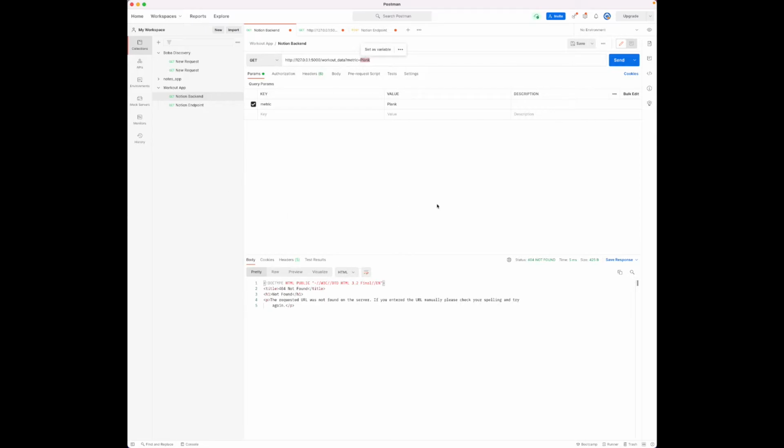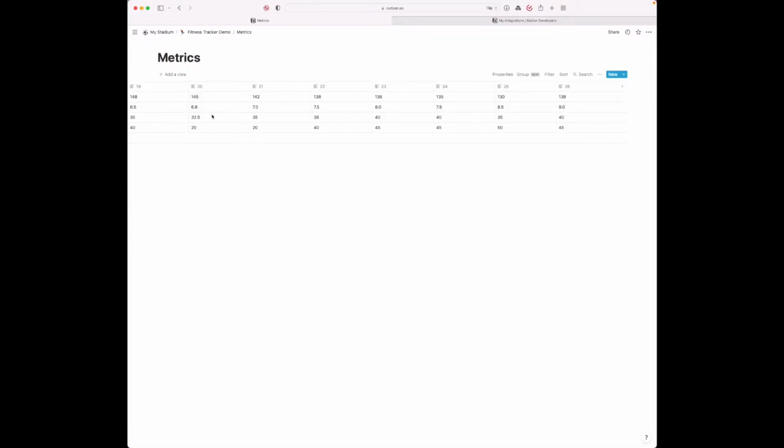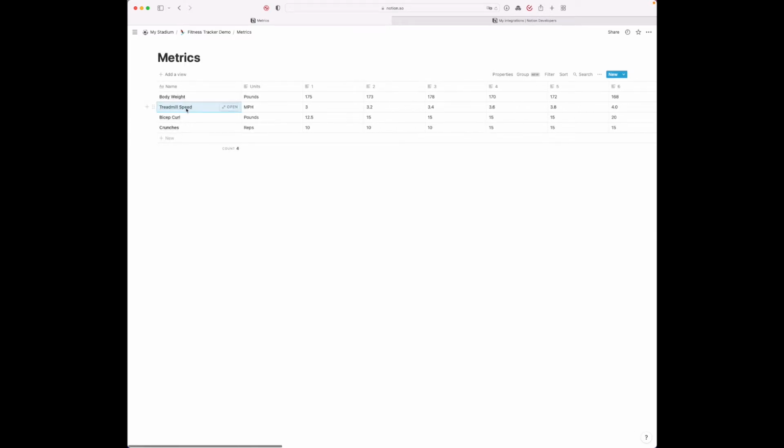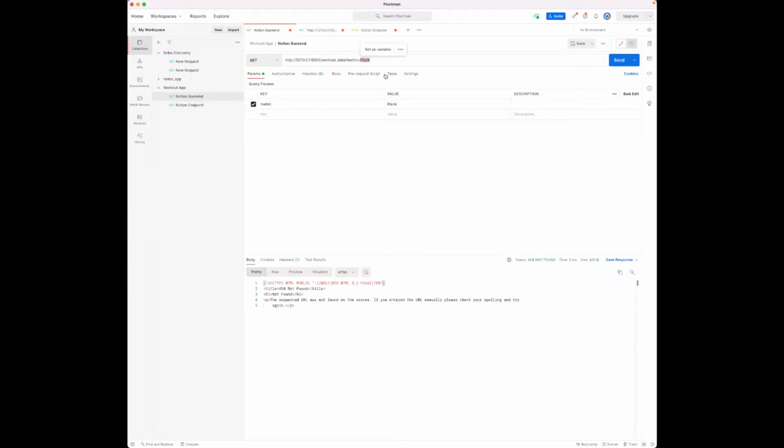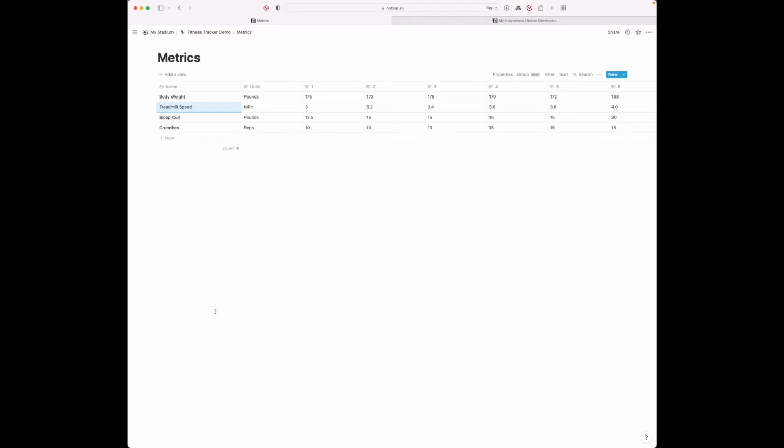We don't have plank in our table, so let's look at our table. We have body weight, treadmill speed, bicep curl, and crunches. So let's do crunches. Make the call. There you go. So we're getting an array, and we have week 1 10, week 2 10, week 3 10, all the way down to week 26. And then we have the units. Remember, we have another column over here, units. This always ends up at the end because we are essentially doing 1, 2, 3, 4, 5, 6. It's sorted, and then you have units.